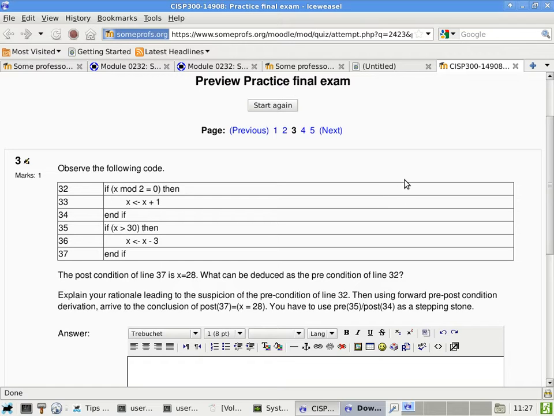And unlike some other tests, you can go back and forth in Moodle. Okay, there's no restriction. It's not that once you have seen the question, you cannot go back. You can hop front, back, and in any direction you want.